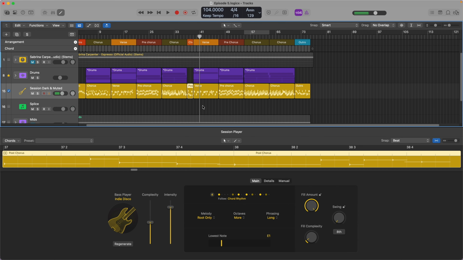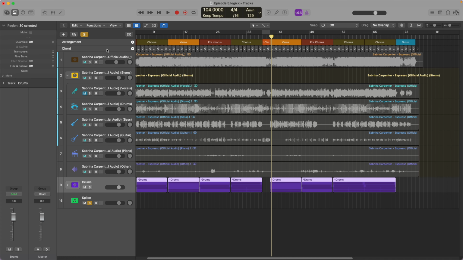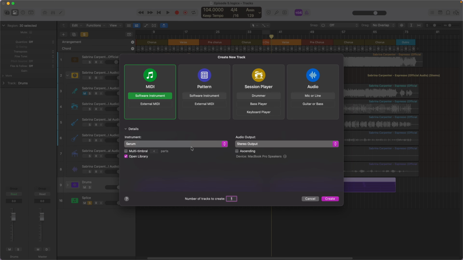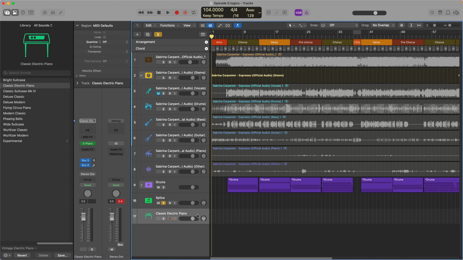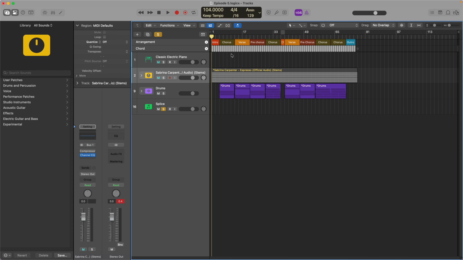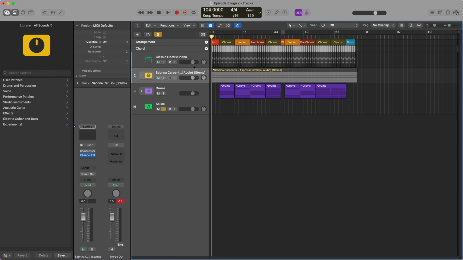Okay, I'm just gonna keep it like that, and what I'm gonna do next is creating my mids. I'm gonna create a software instrument, electric piano. This is just a very basic electric piano. I'm gonna bring this to the top. So I've laid down all my chords here. I'm gonna drag and drop the chords and do some block chords and see how it goes.